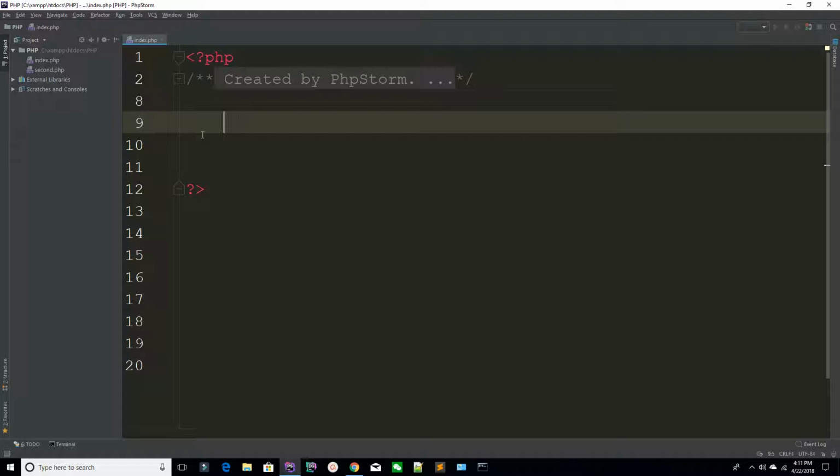Today we are going to learn the while loop and the do while loop in PHP. Why are we learning step by step? Because this is a basic series, so that's why I'm covering each and everything from the scratch and step by step. So first of all, what is the while loop?